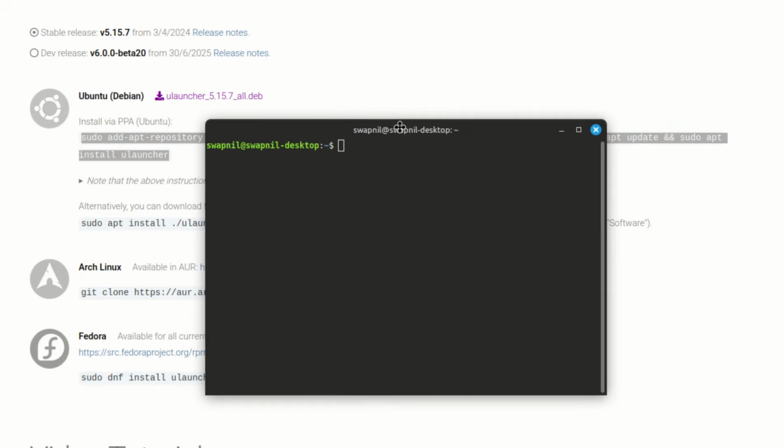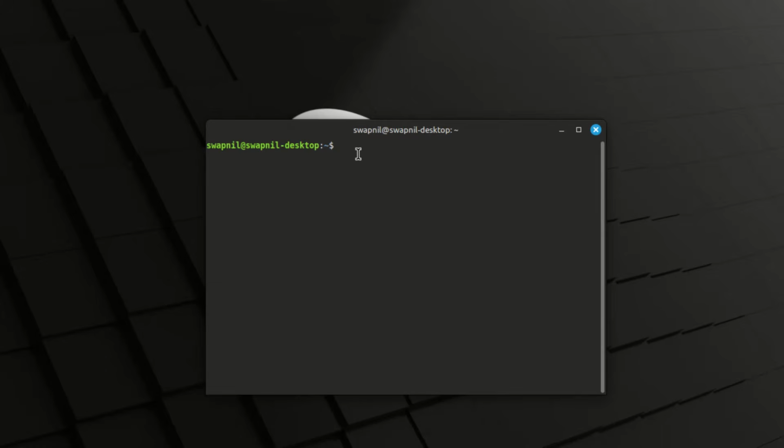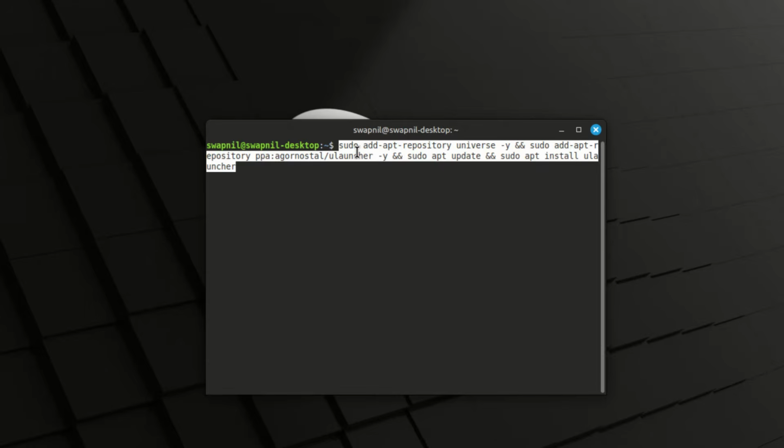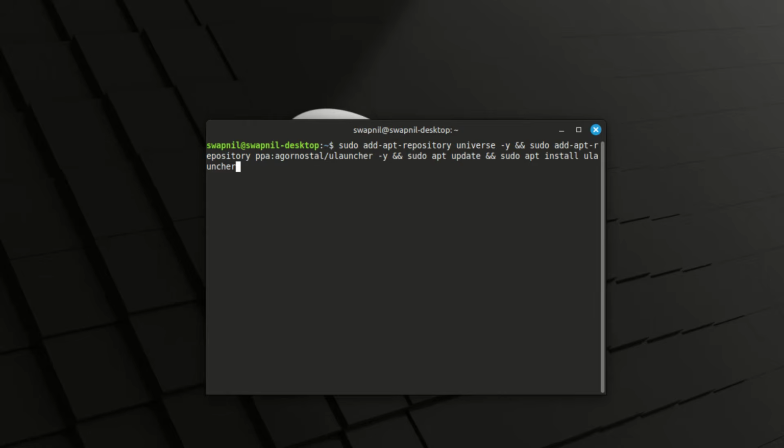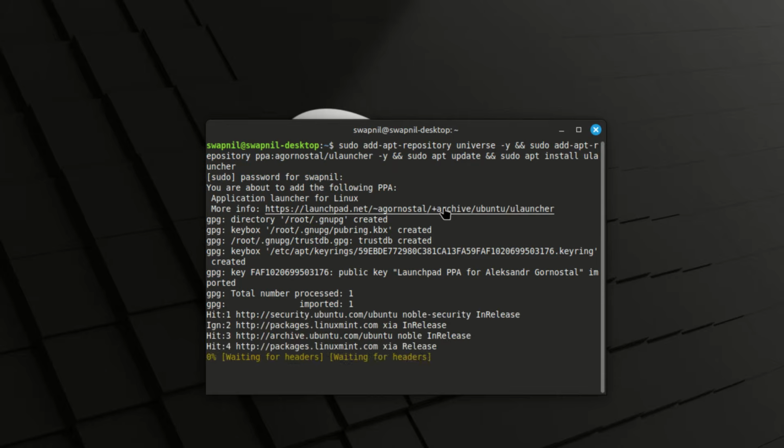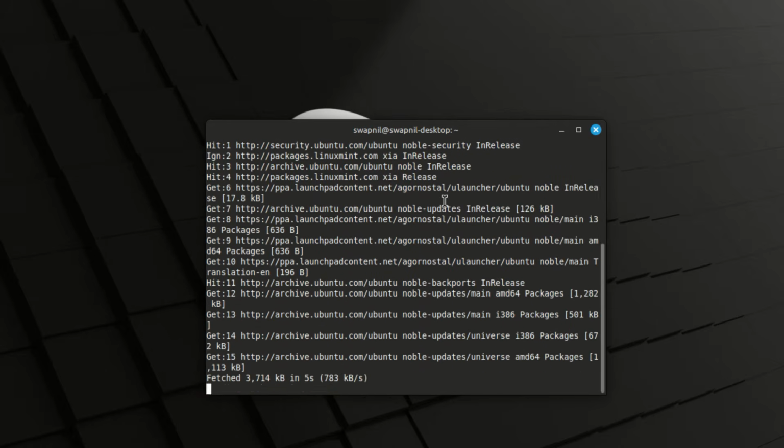Just open your terminal and type these 3 commands one by one. Sudo add-apt-repository ppa://agornostel/ulauncher, sudo apt update, and sudo apt install ulauncher. That's it. Ulauncher is now installed and ready to go on your Linux Mint system.